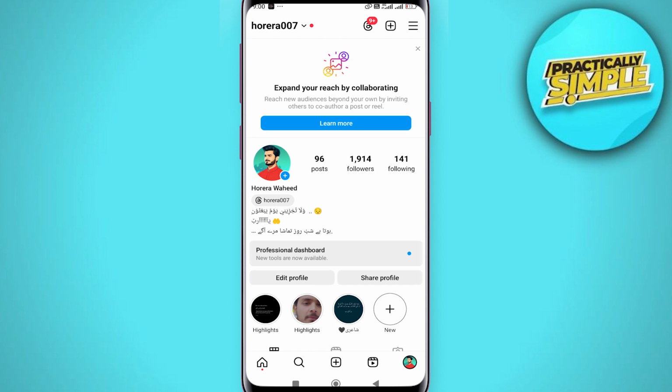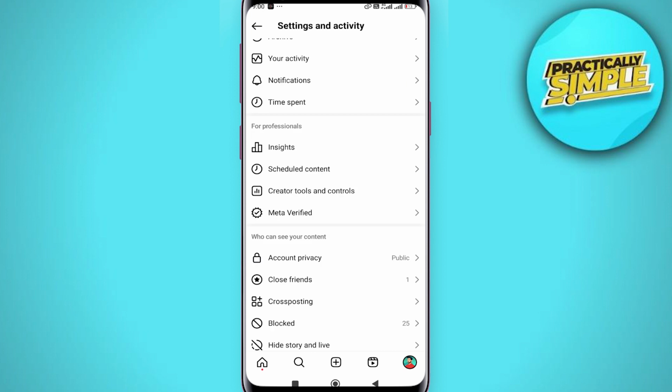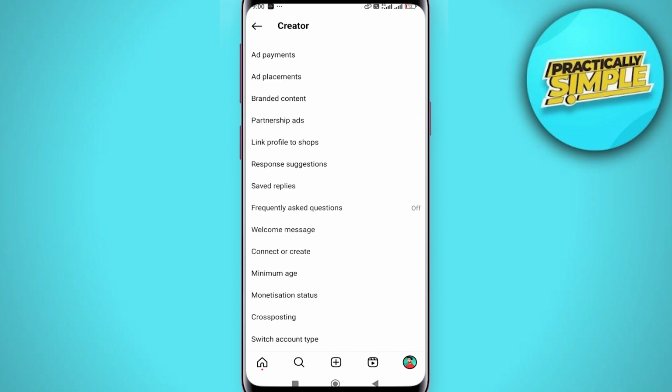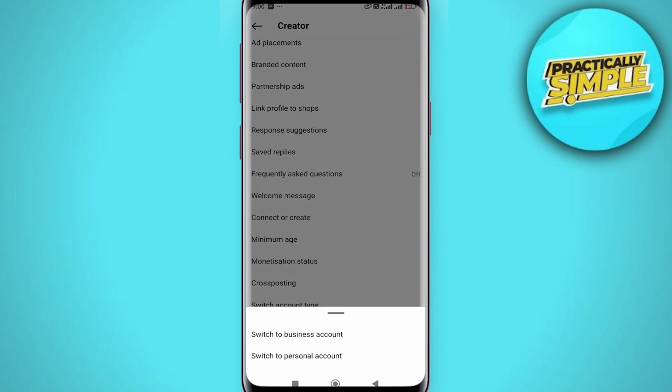So to convert your account to a personal account, we first want to go to the top right of the screen. There are three bars, tap on it, and from here you want to tap on this creator tools and controls. Now here you have to tap on this switch account type, just tap on it. Now here you want to switch to personal account.